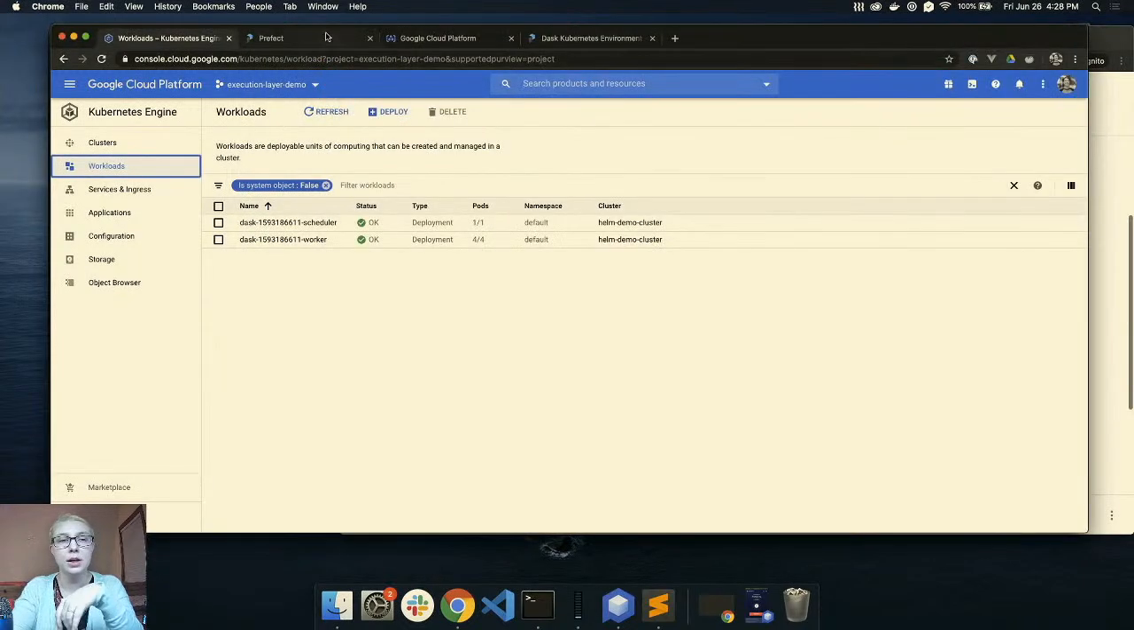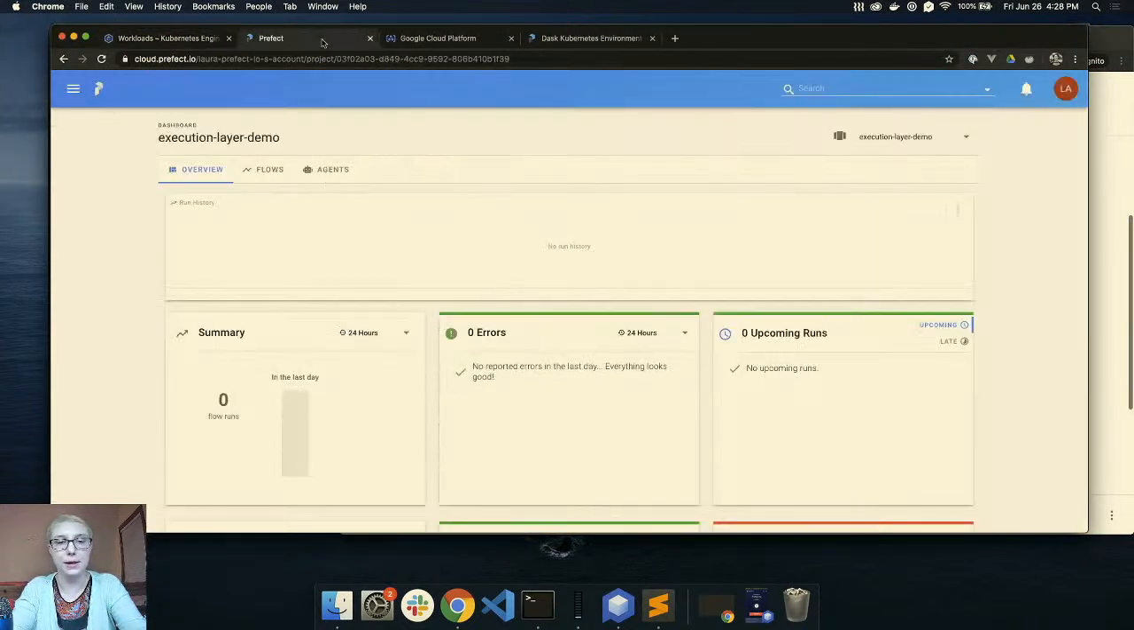Okay, so let's take a look over here. This is Prefect Cloud, if you haven't seen it before. It also looks very similar to Prefect Server, if you use Prefect Server, just a couple extra bells and whistles. And I already have this account.